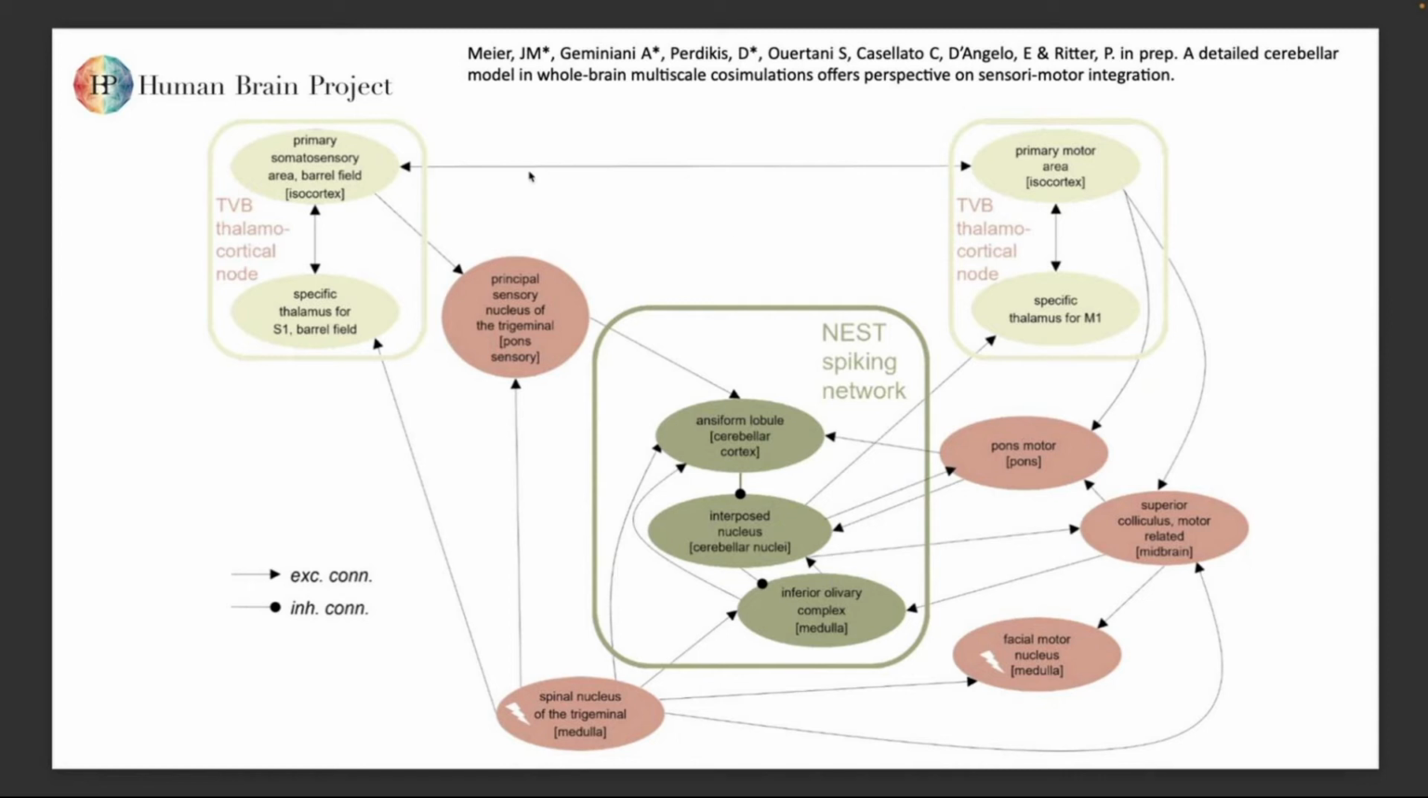What is also important here is that the cortex is modeled through its loops with thalamus. So for every cortical region, there is also a specific thalamus region that forms this thalamocortical loop. The essence of this model is that the whisking behavior is modeled as a stimulus, a sinusoidal rhythmic stimulus that is given to specific subcortical regions of TVB.